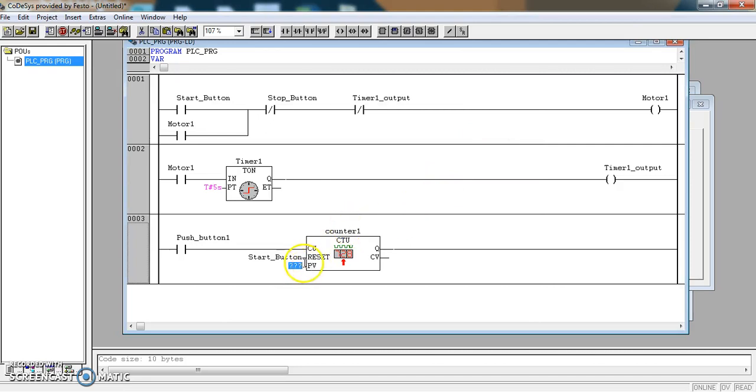This PV value is the count. So it's a word value, and you put a number in there for whatever you want the counter to count up to. So I am going to make it count for 4 counts. The CV value, similar to the timer, this is the actual count. And we can use that in our visualization later to see actual count. And the Q value will become active once the counter has received 4 pulses from push button 1.